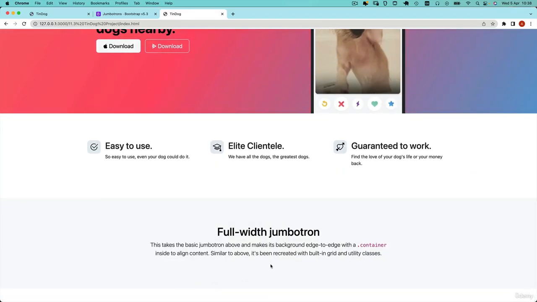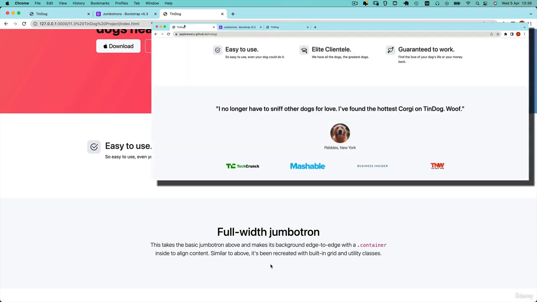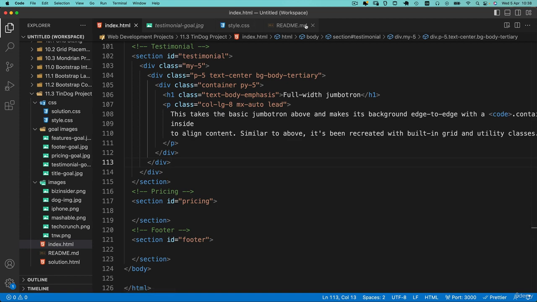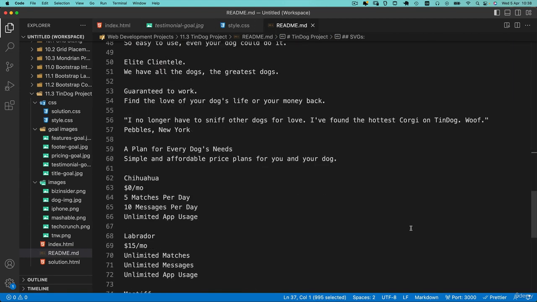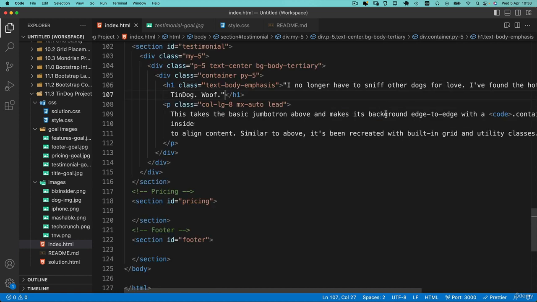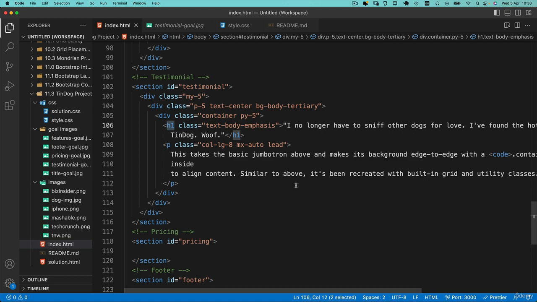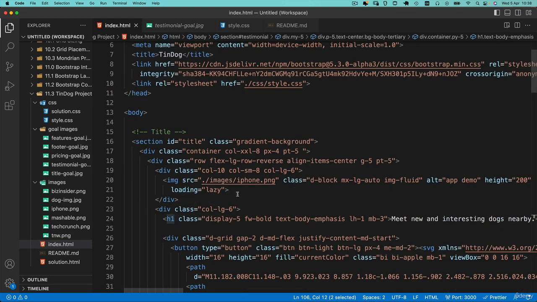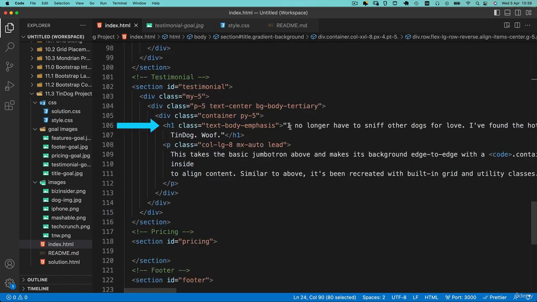Let's take a look at what that looks like. It looks pretty good, but we need to modify it for our purposes. So let's change the text inside. If we go over to our README, we should see our quote here from Pebbles, and we can replace the text inside the H1. Remember from our HTML classes, we should only have one H1 per website. And remember at the beginning in our title section, we've already got our big heading. So here it should really not be an H1. Let's turn it into a subheading by changing that to an H2.